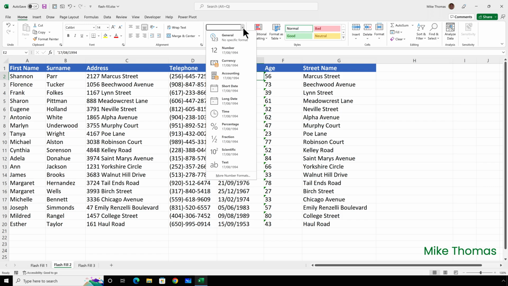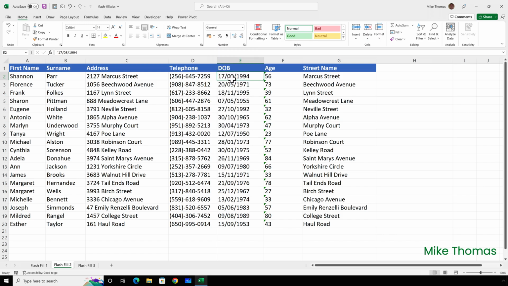If what was in E2 was a real date, I would have expected to see the 17th of August 1994 underneath long date. Also, if you look in the formula bar, there's an apostrophe to the left of the date, and this indicates the cell contains text.